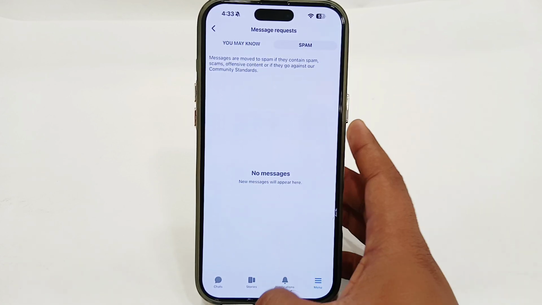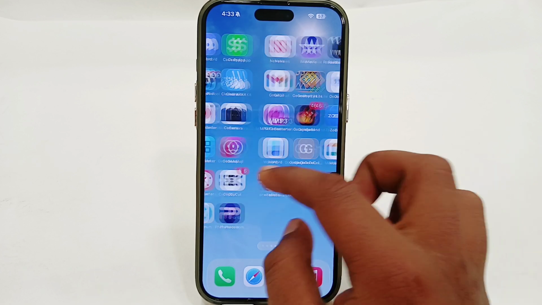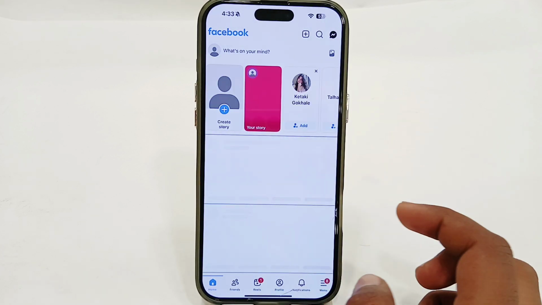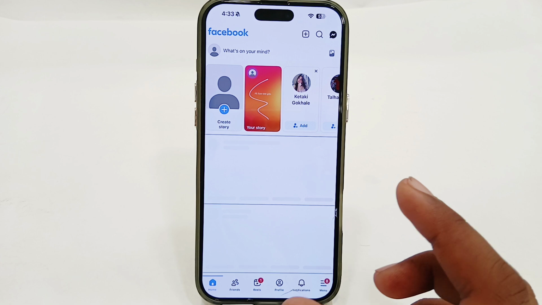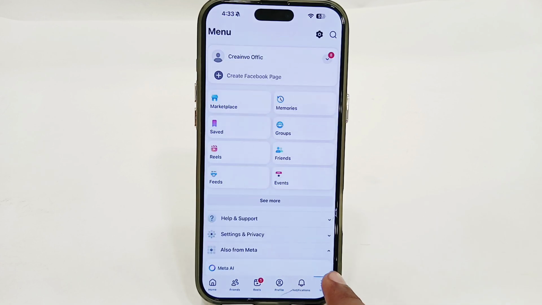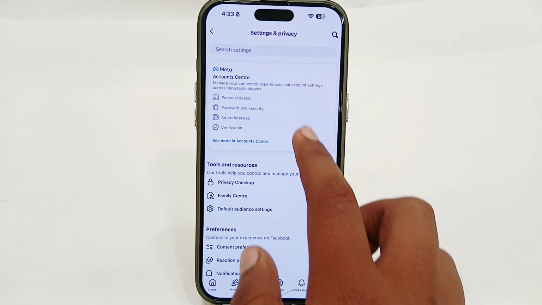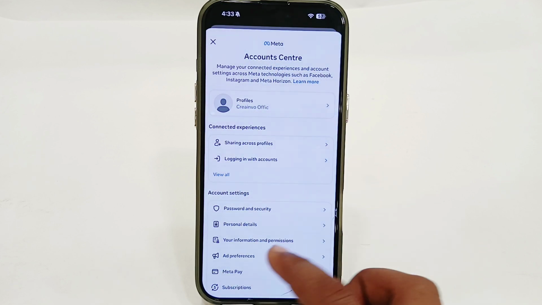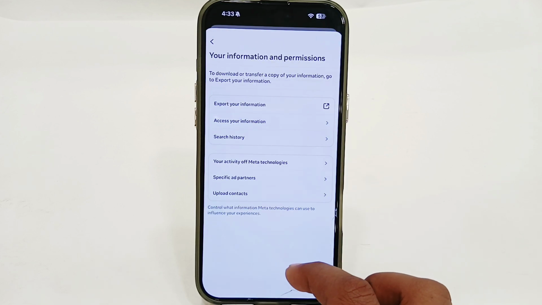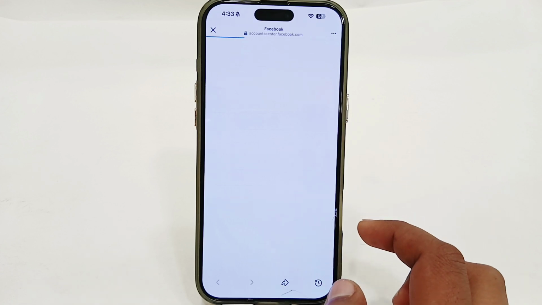If you can't find the message here, it may be that you have deleted the message. You just have to open your Facebook app, and here's the only way to recover your Facebook messages. Just go to the menu option in the bottom right corner, then tap on settings and privacy, tap on settings, and here select account center, then select your information and permissions, and here select export your information.